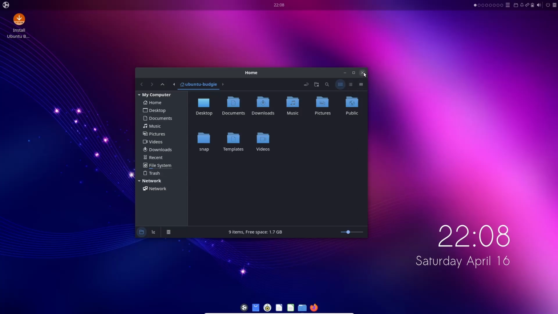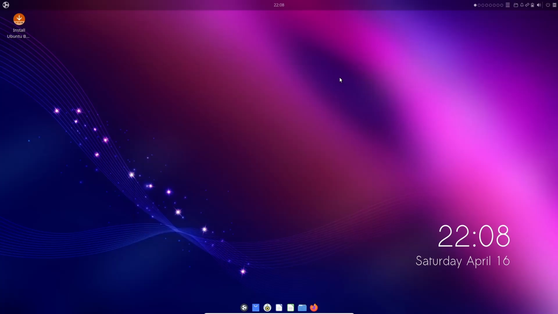So that's really just a quick look at Ubuntu Budgie. Another option if you're leaving Mac and you want to come to Linux, just something to think about and something maybe to take for a test drive.